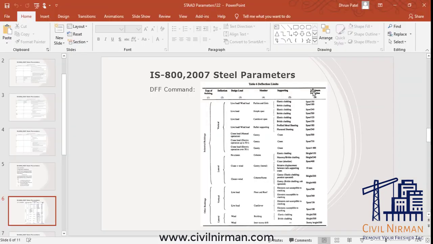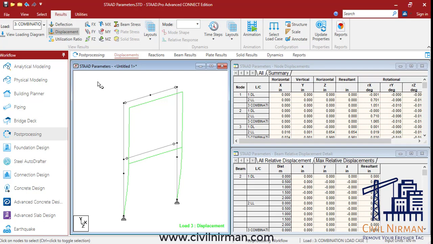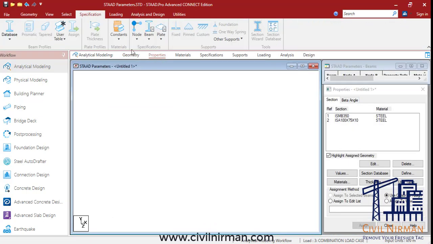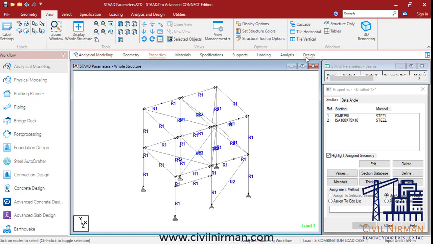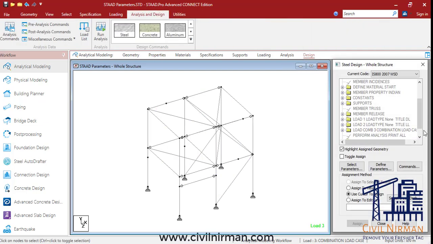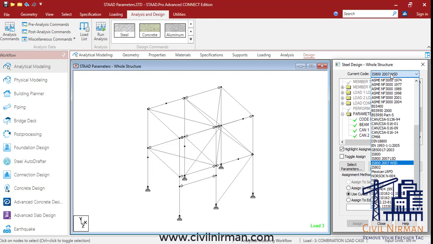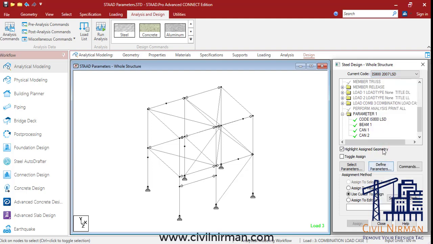And if we consider a live load and cantilever span, then the value is span by 120. So the same we are going to apply in our STAAD file. We go under the entire structure, and under the design part, we have to create another parameter. As I said earlier, that will have two parts, strength and serviceability. So the commands DFF, DJ1, DJ2 are part of a serviceability check.